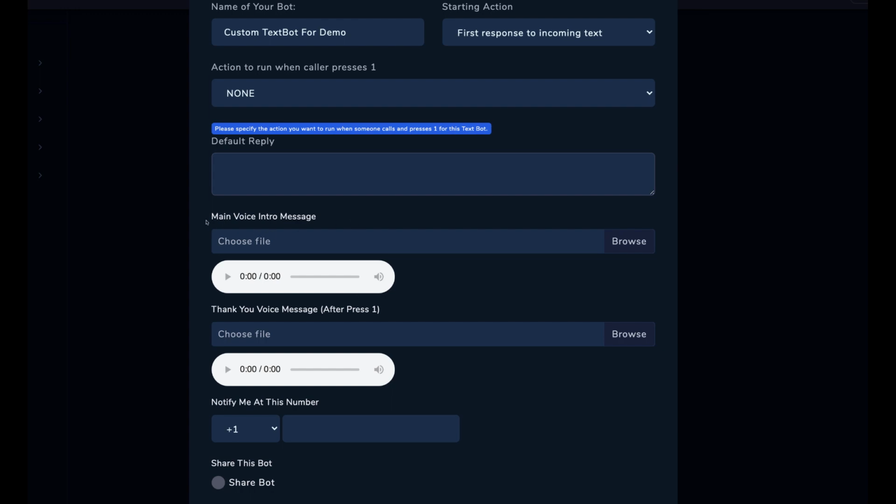Notify Me at this number is simply the phone number that you want to receive text message notifications on when specific things take place and specific actions have been triggered within your TextBot. I'll explain that as we go, but this is typically just going to be your main mobile phone number or the phone number that you want to receive these notifications on. You just simply select the country code and type in your phone number right there. You don't need any dashes or spaces or anything. Just type out the number and you're good.